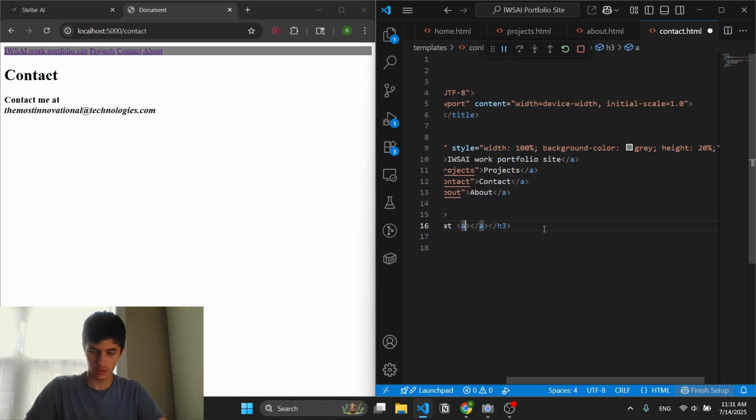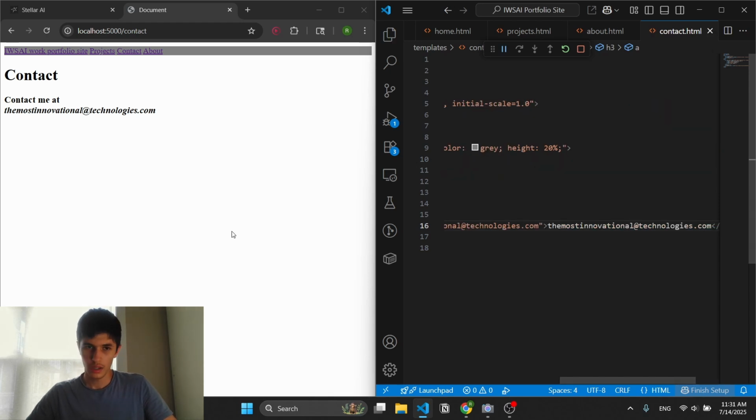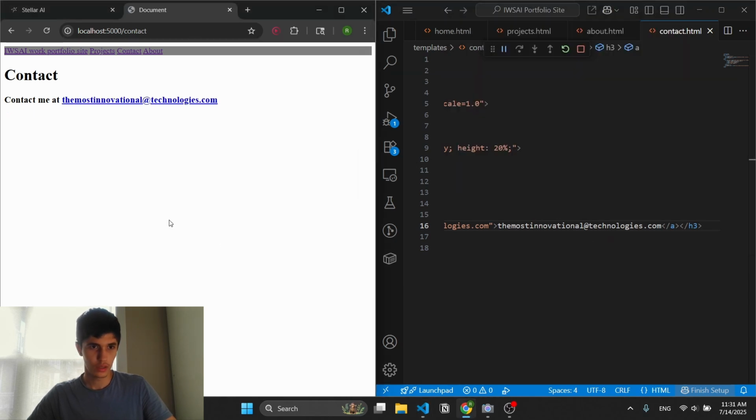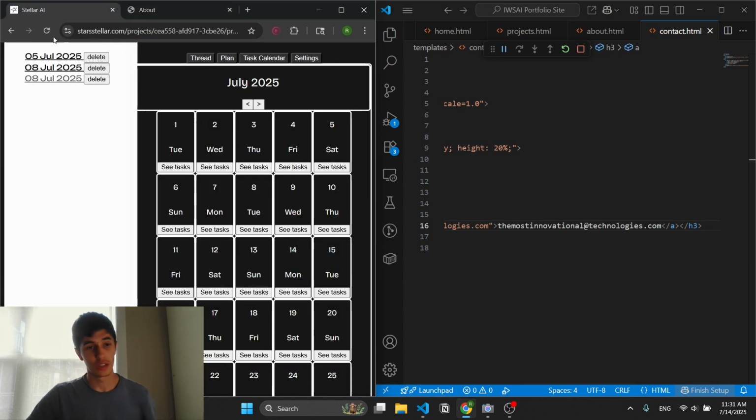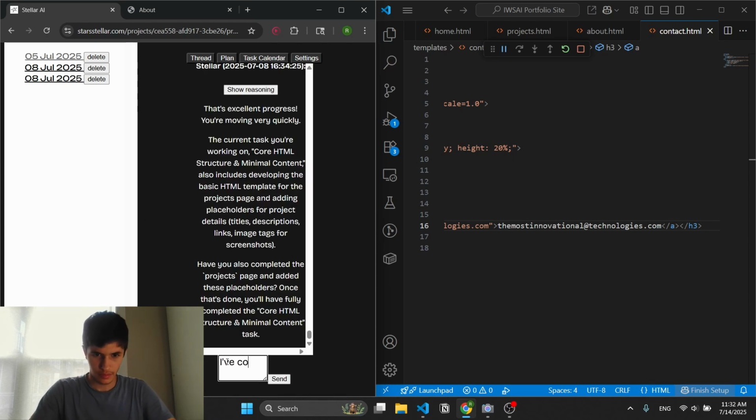So you go over here, you go href, mailto, and then the most innovational at technologies.com. Not a real email. Don't go start emailing it and then get scammed for $5 billion. And then paste the link over here, and then you are complete with the thing. That is very good. So we're going to put that there, and then we're going to reload it, and it's actually listed as an email. Amazing. Okay, and now with that, we can consider the task complete. And we will just say over here, I have completed the task by the way.